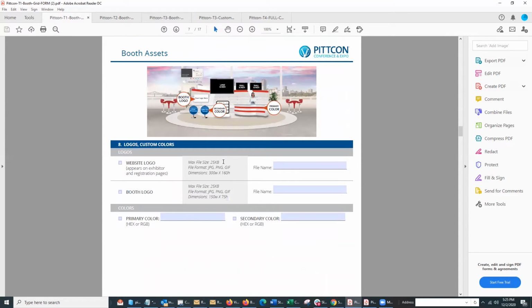Here's the location for adding your website logo or your booth logo. It gives you the specifications here. And then your company's primary color and secondary color. We would prefer to have both, but we mandatorily need that primary color so that we can add that color into your booth. If you have a secondary color, we will accent your booth with that secondary color in different ways for you.